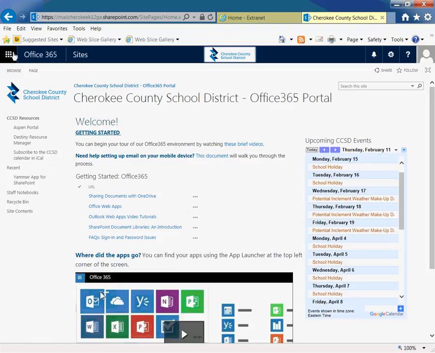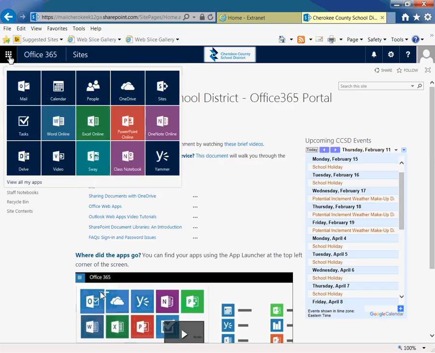Once it is fully loaded, you will notice a blue bar that runs across the top of the page. In the upper left-hand side of this blue bar, you will see a waffle or a grid. Click on the waffle. These boxes of apps will pop up. Go to the upper right-hand corner and click on the Sites app.